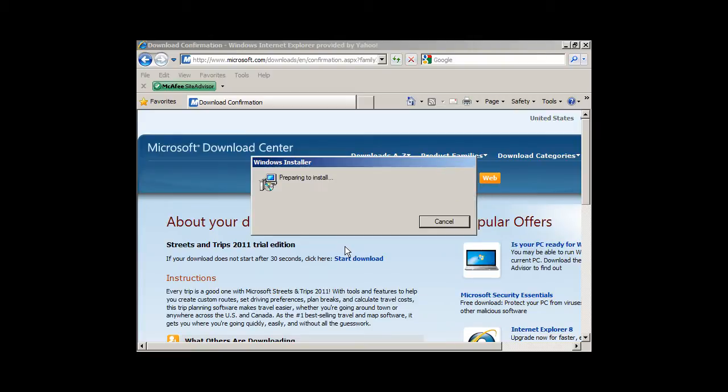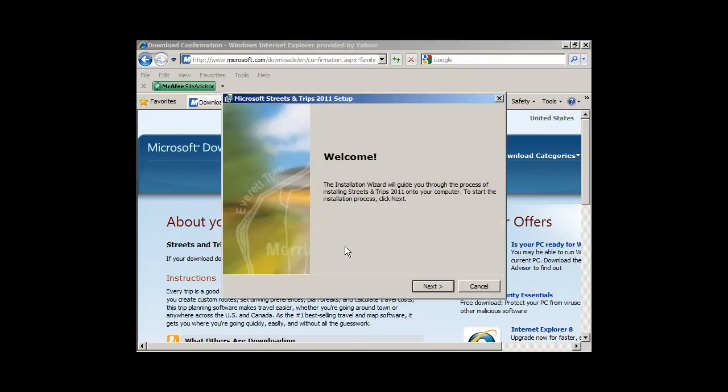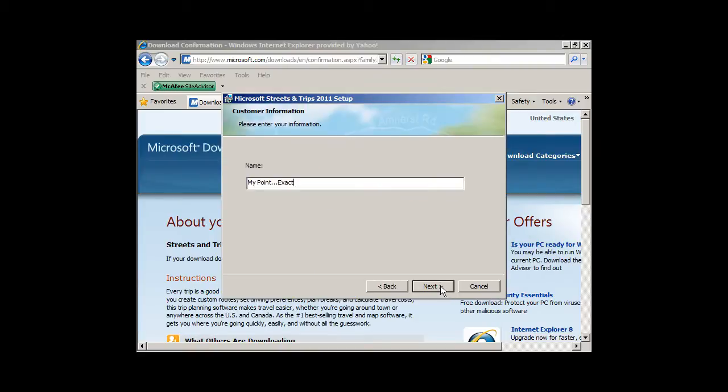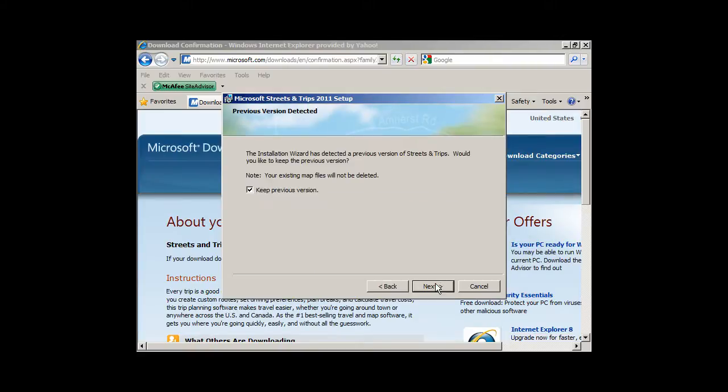Once the additional required components are installed, you'll be presented with the installation wizard to guide you through the installation process. Click Next. Enter your name. If you are already running Streets and Trips on your machine, it will be automatically detected. Take a moment and decide whether you plan to keep your previous version of Streets and Trips or not. The Keep Previous Version box is already checked, so to delete your previous version, you'll need to uncheck it. I'll keep my previous version and click Next.